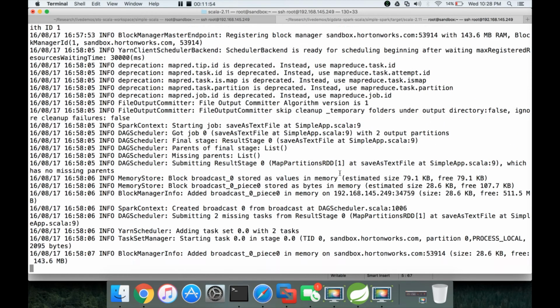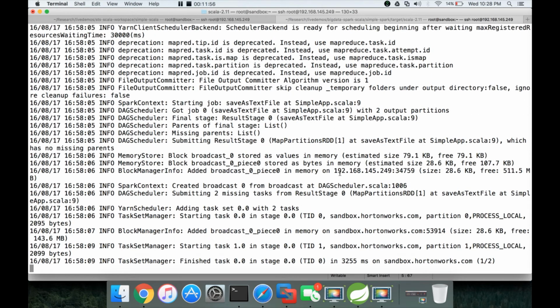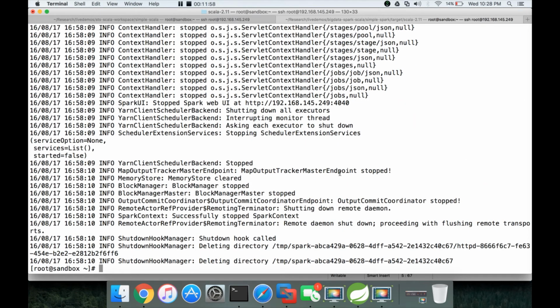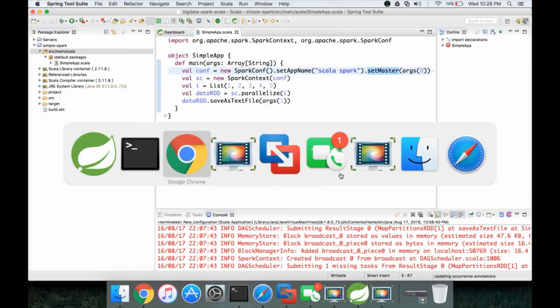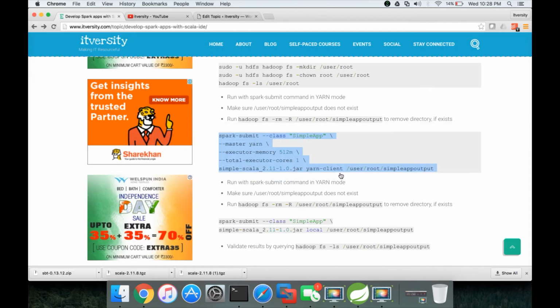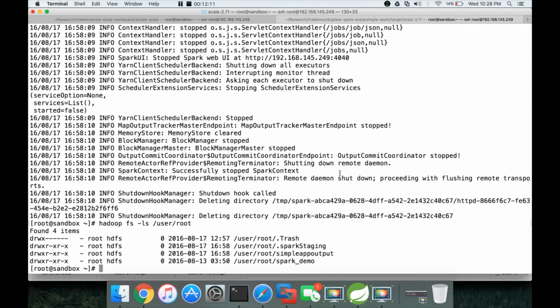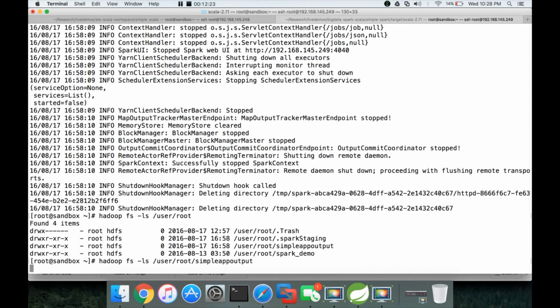Okay, that being said, the program is almost done. Then we will run it in the local mode also, and we will validate that it is successful. Now we should have the directory with the name simple app output. Okay, you can see it here. Earlier we had only spark underscore demo. Now we have simple app output, and then we can actually do hadoop fs hyphen ls and hit enter.